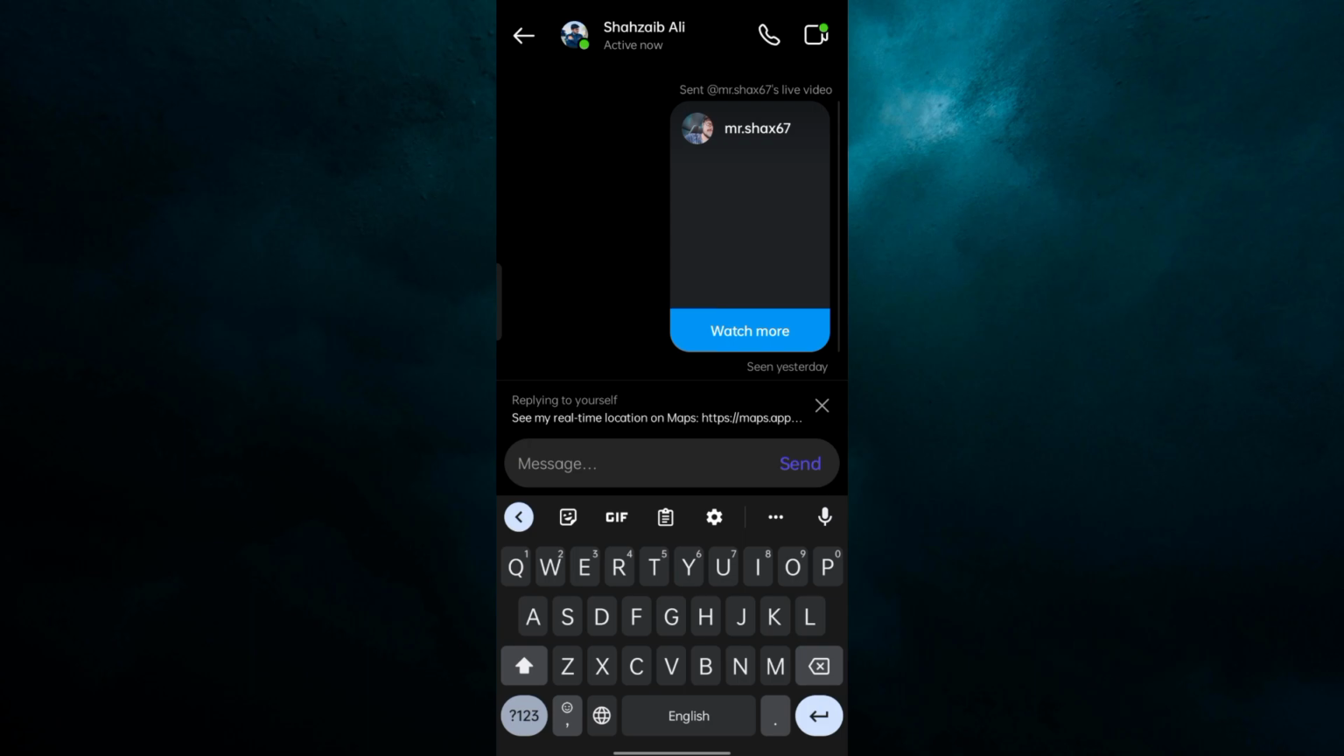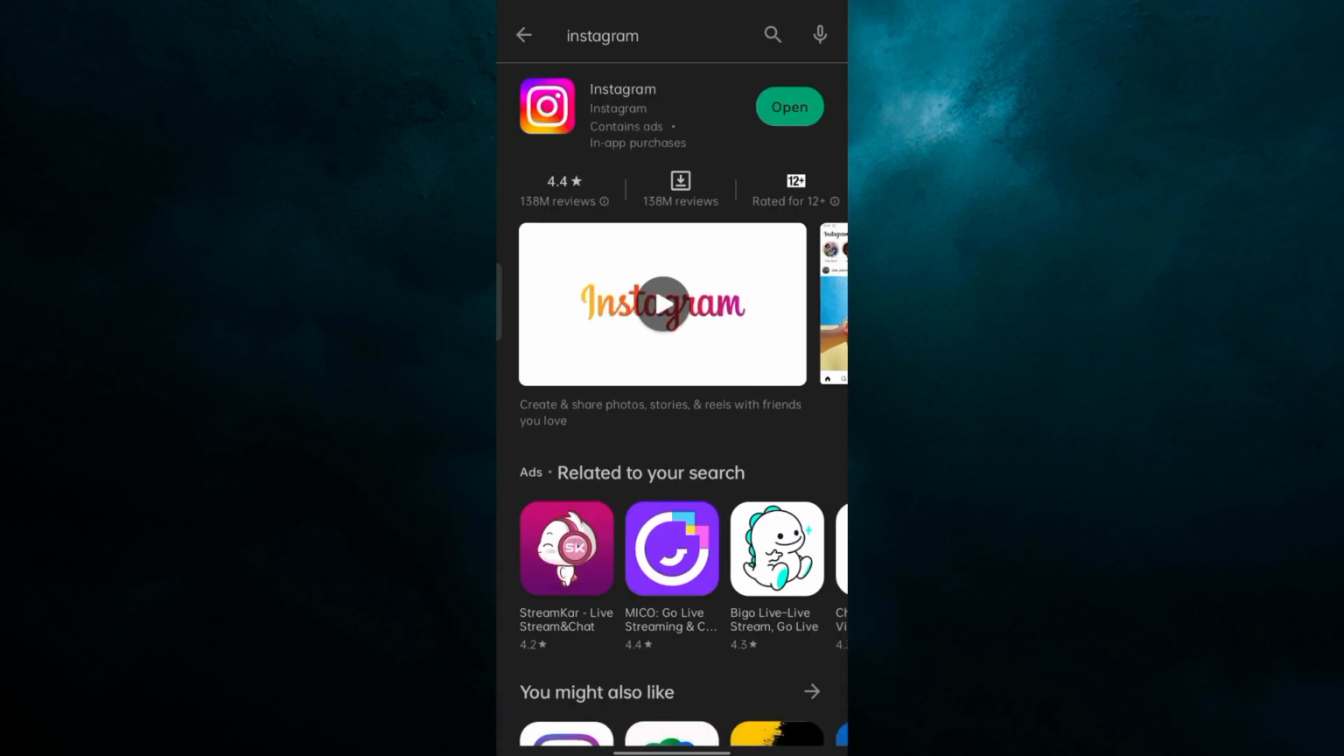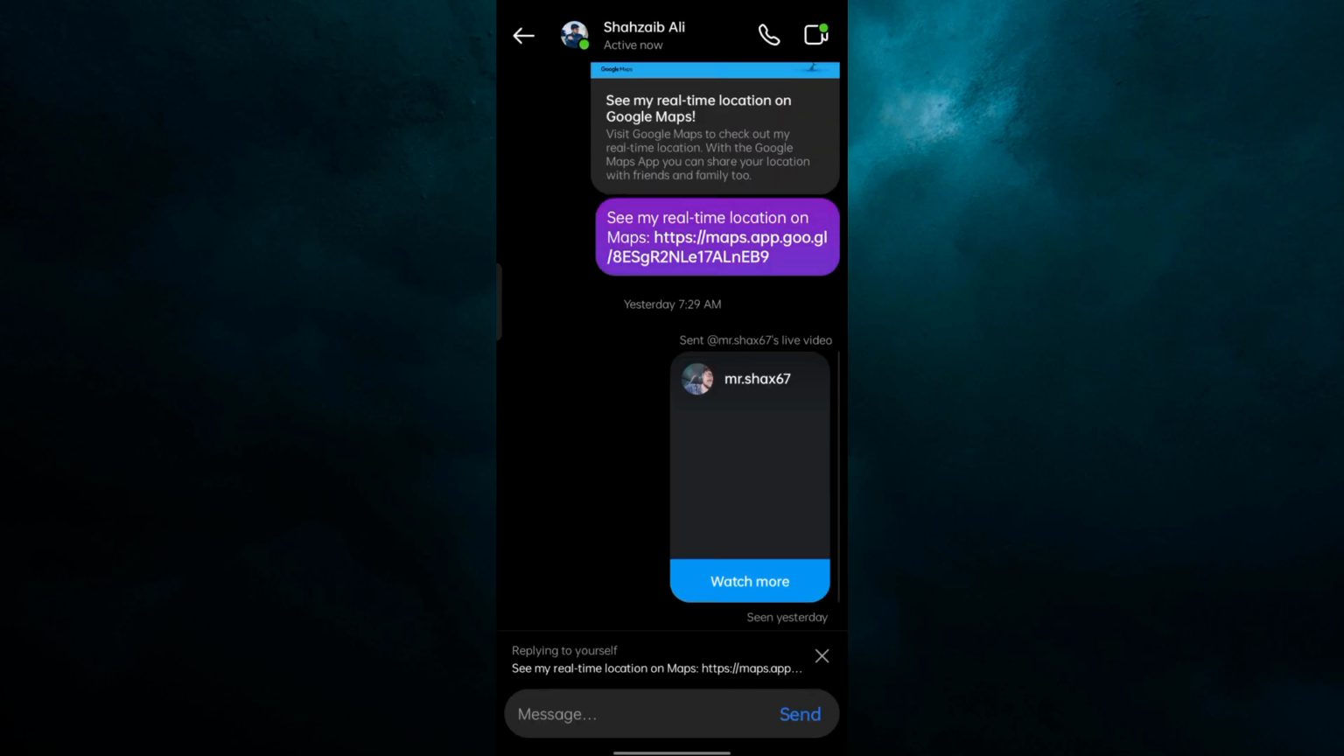First of all, go to your Google Play Store or App Store, anything you have, and then search for Instagram there and check if there is any update available regarding Instagram. Try to update the application to its latest version, because the reason behind these bugs is the update.